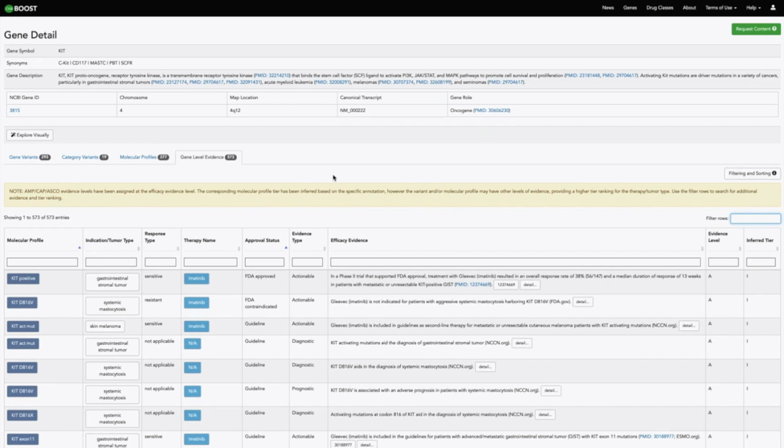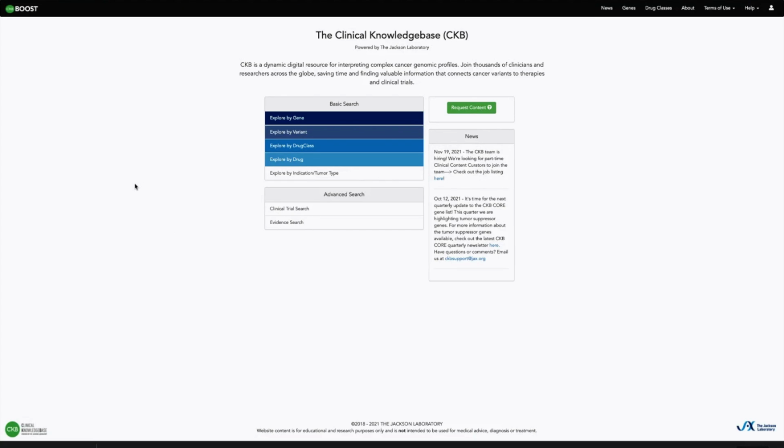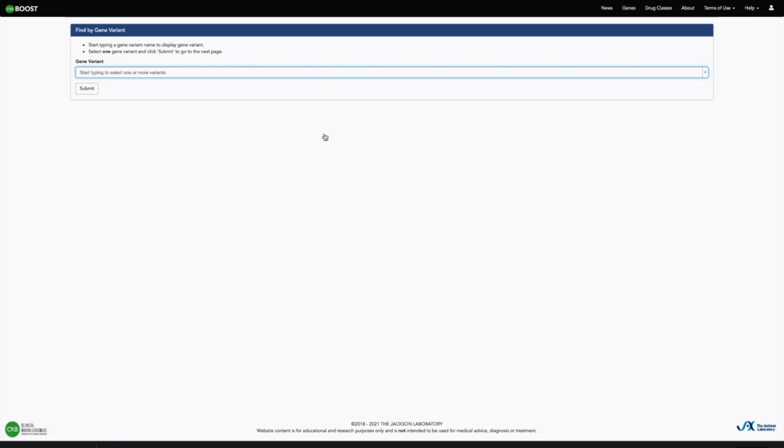So now that we've looked at the gene level evidence within a gene, the variants, the category variants, and the molecular profiles, let's move on to explore by variant. Say there's a particular variant you have in a patient sample, and you want to know what's the protein effect of that variant. You would do this by doing explore by variant.